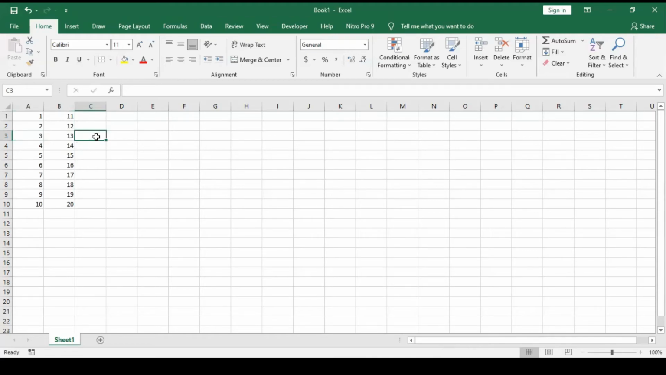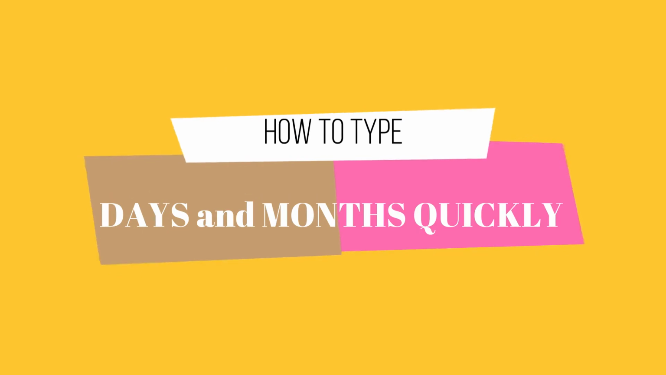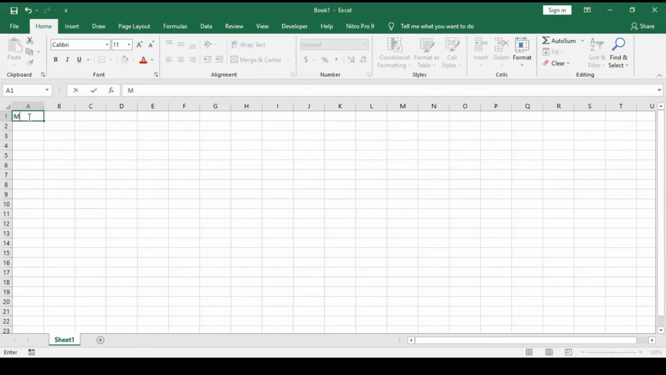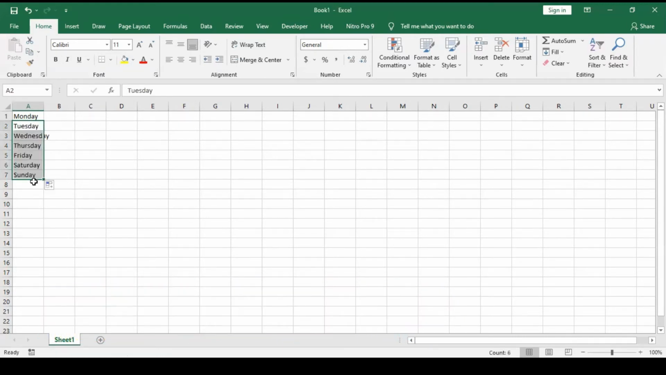Okay, so tip number 4, how to type days of the week and months of the year quickly. Let me delete the data and type all the days. As you can see, I wrote till Tuesday. Now from Tuesday, I'm going to drag it down till Sunday. Yes, using this method also, you'll be able to write the text in a quicker manner.